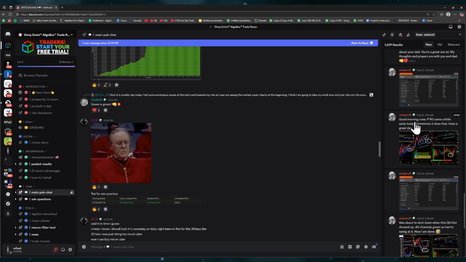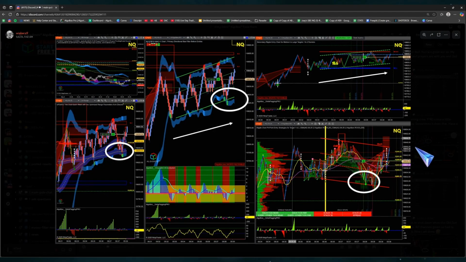So here he says, good morning crew, 9:40 came a little early today. Sometimes it does that. Have a great day. Let's see what he did. So this came around 9:38 a.m. We had a Bollinger Band touch. We had some EMA touch here. A Bollinger Band touch here with these trend channel lines in the green. A lot stacked up here.